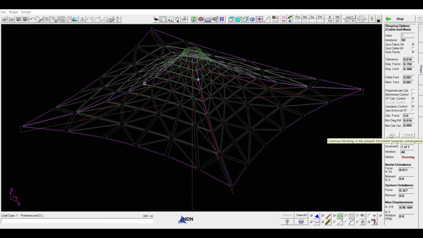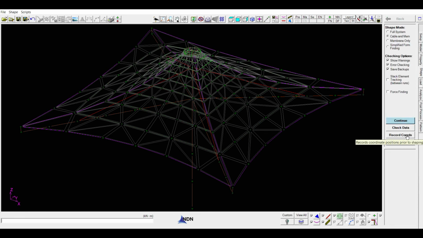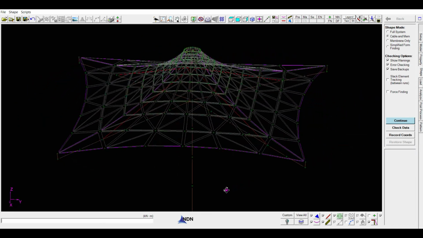Much better. It's looking good. All right, I've hit 50 iterations. It's not quite converged, but it looks like it's close. Hit go. And perfect. We've converged at 25 additional iterations. Click finish. All right, that looks nice.